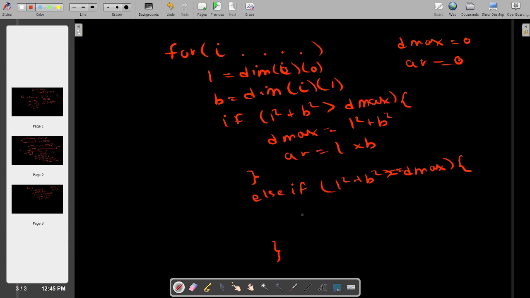In that case, there's no need for updating D max because it is already the correct value. I'll just check if my current area, the area variable that we are storing, if L into B is greater than this value, then you just update your area to L into B. That is what they had said, that if two diagonals have the same length, then you need to check the area and return the maximum area. So we have checked this.